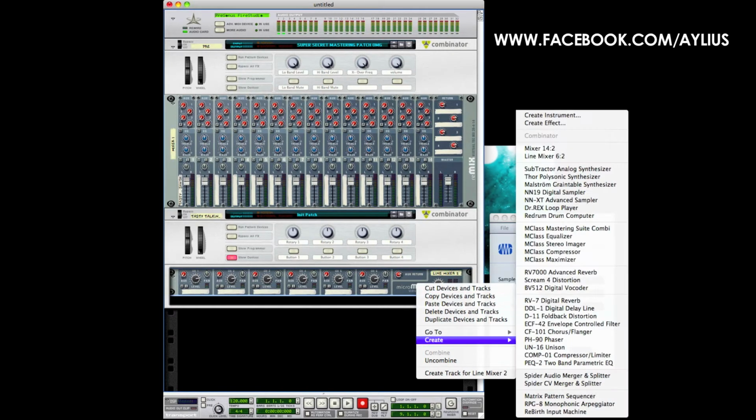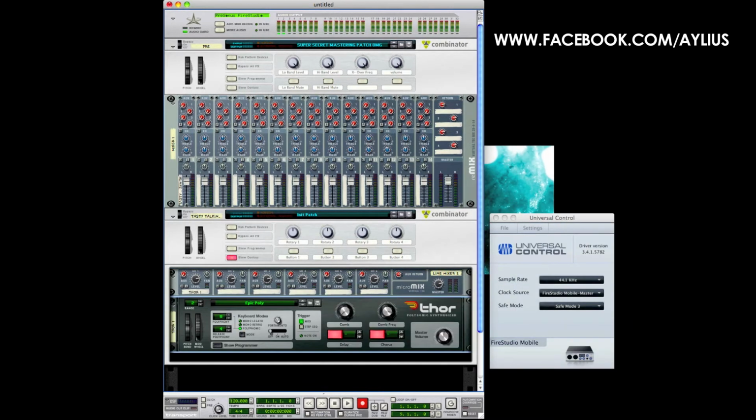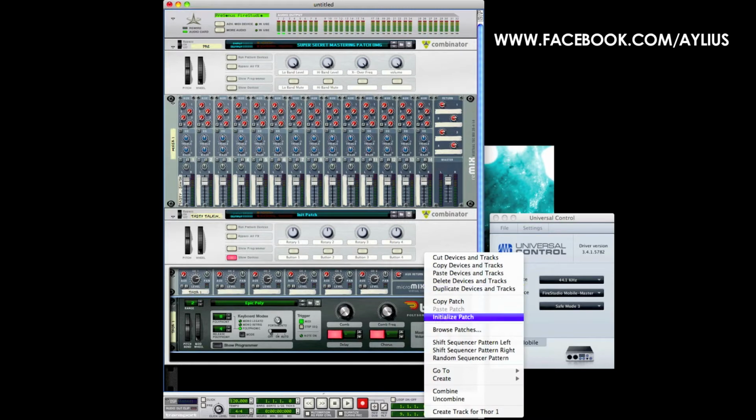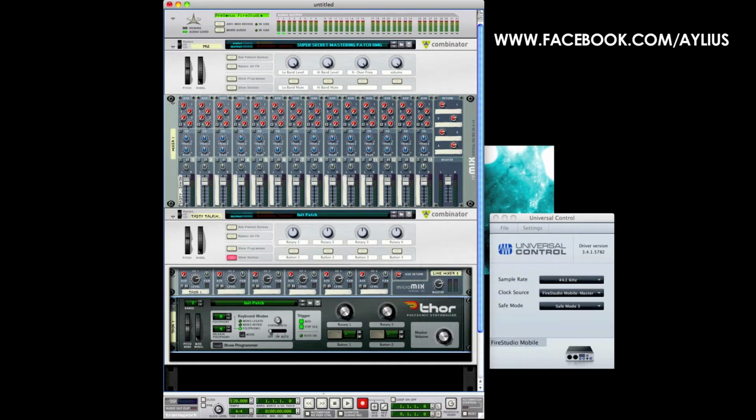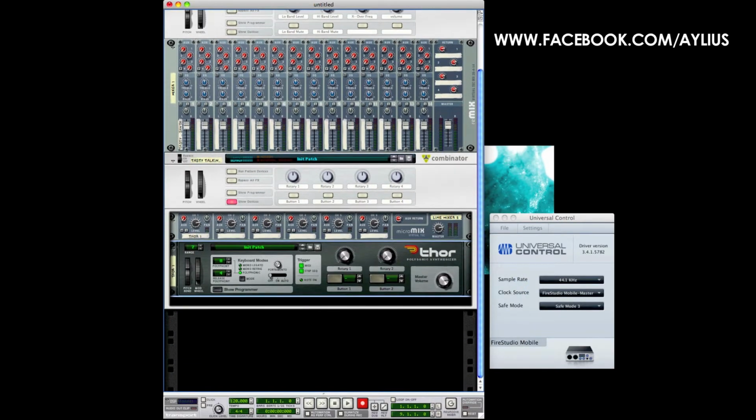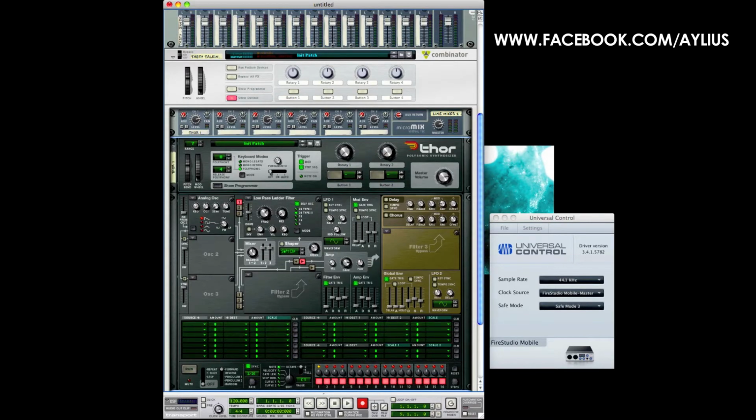Next thing we need to create is a Thor polysonic synth, the godfather of all synths. Basically everything I make is with Thor. Fun fact. So we're going to open it up. First thing we need is to go to the first oscillator and make that a wavetable.